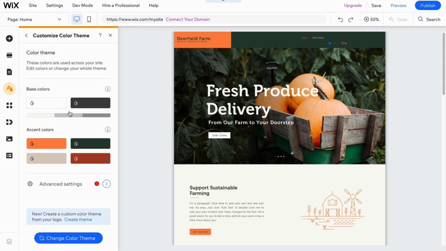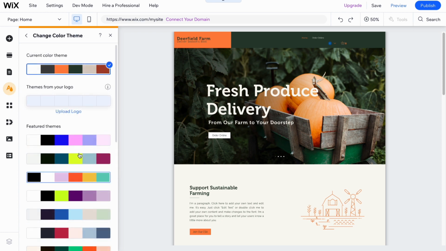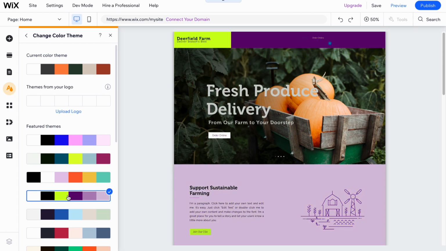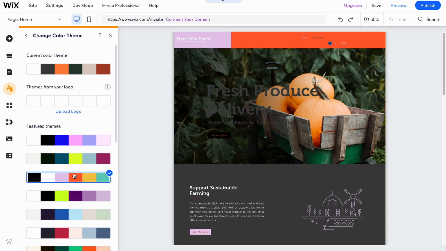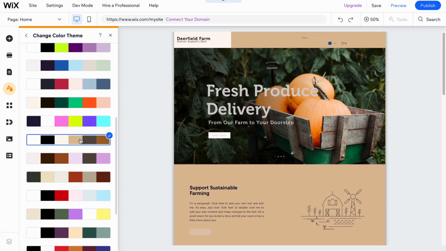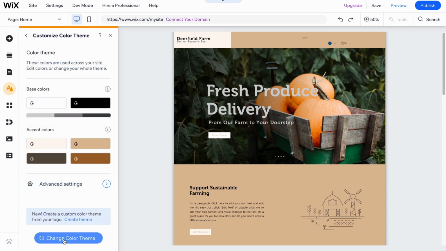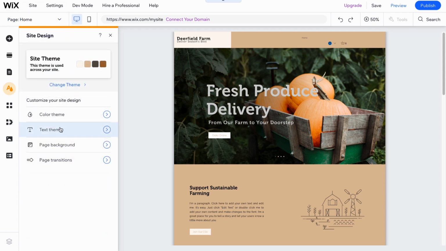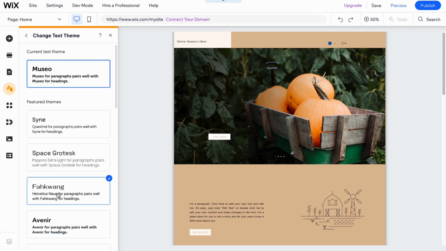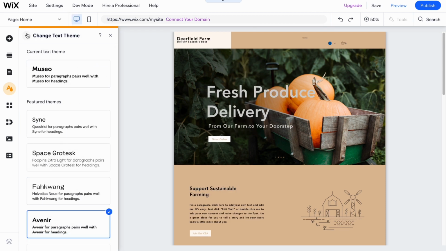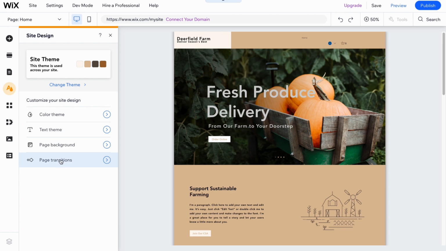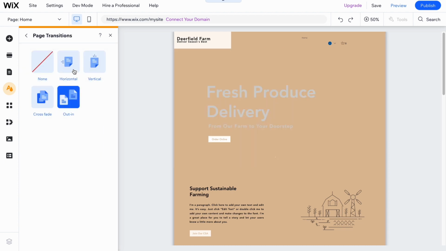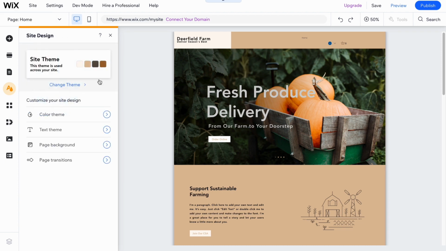The next thing, I would like to manage the site design. I'm going to choose a color theme. I'm going to change it to this one, maybe, or maybe to this one. So you can find the most suitable one for you. I think that I would like to use this one here. Also, I want to change the text theme. I'm going to use this one. And also I want to change page transitions. I would like to use horizontal. So now we are ready to interact with our structure.